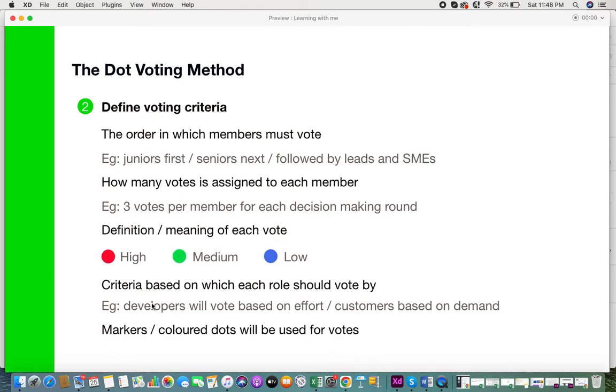The next one is the criteria based on which each role should vote. Now, developers would have a different mindset behind which they give a particular vote for an item. Similarly, if you see the senior management, they might have some other intention behind voting for a particular item. Then you have the UX people or anyone. So always, whoever is voting, they have to vote based on the impact they would be creating.